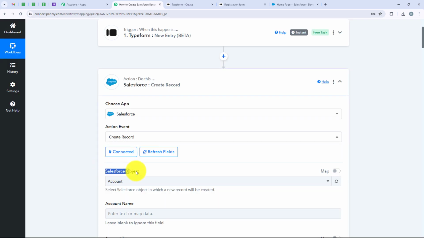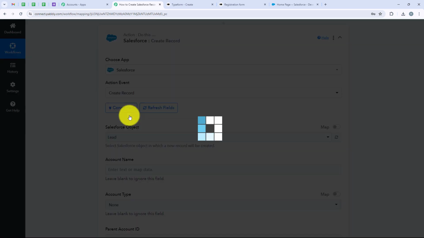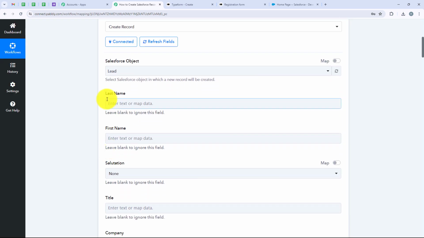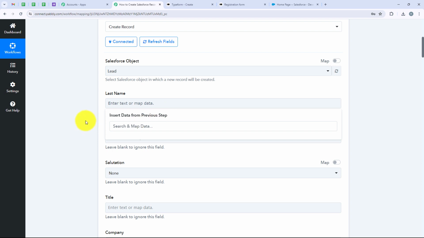And now it is asking me the Salesforce object. So over here we are going to select it as lead. So I'm going to search for it and select it. And now it is asking me the last name, the first name. So we are going to map this. Mapping is a method by Pabbly, which means inserting the data from the previous step.